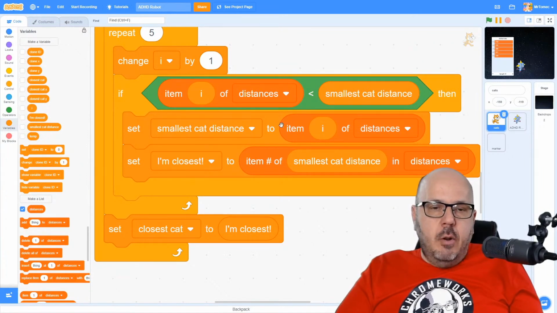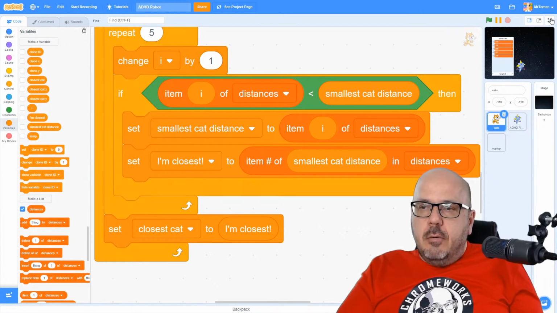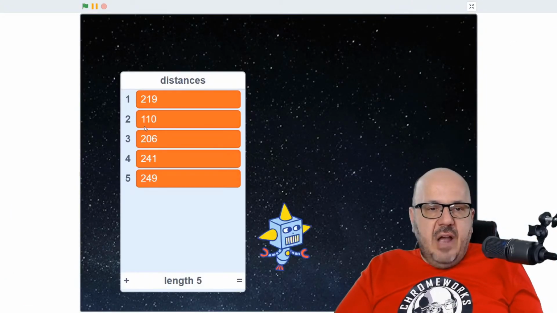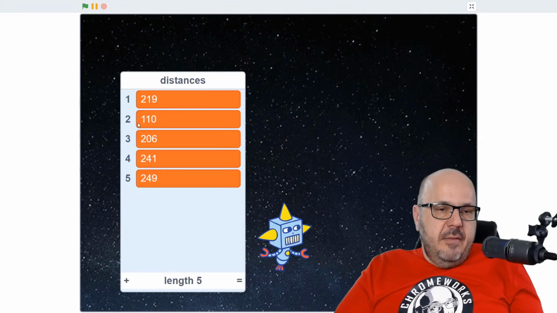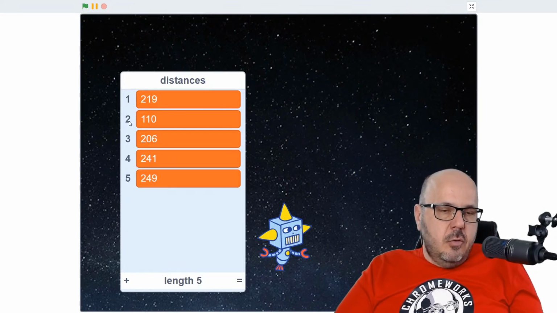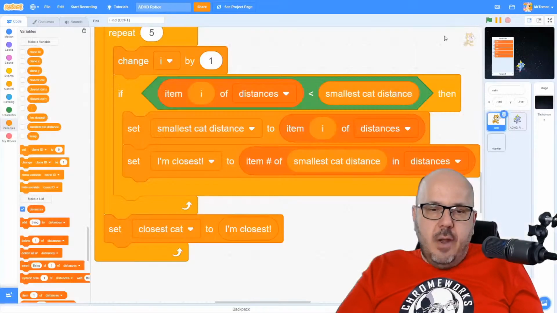And what this variable keeps track of is the item number of that information. So this information, smallest cat distance, is the actual distance, and this I'm closest variable is going to track the number. So if our smallest number on the screen here is 110, for example, the information in I'm closest is going to be 2. It's going to know that slot 2 is the closest one. And so it's finding that out by determining the item number of the information here.